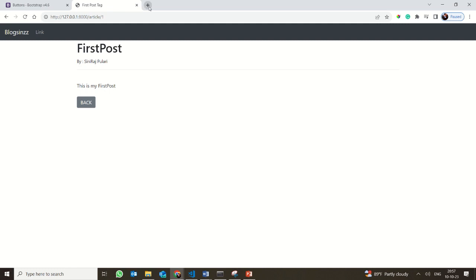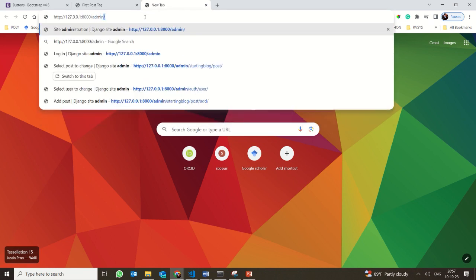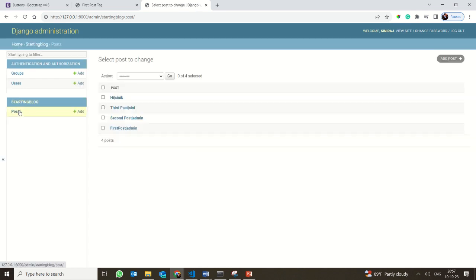So how did I get that? We have not updated the tag at all. So if you want this first post tag to appear here as first post tag, how we do that is we need to go to the admin. If you are already logged into the admin, you can go to the admin page. Otherwise you can log into the admin with your login credentials and go to the post.